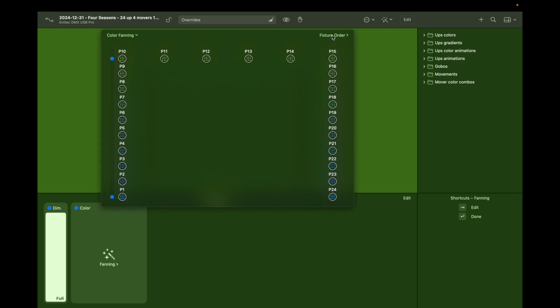If we come up to fixture order, I'll point out that even though these two rows of lights are all in line and it makes sense for the gradient to go down them, what about these lights in the back of the room? They're all the same color. How does it know that? Well, the software is aware of your layout, which means if you want a top to bottom gradient, it's going to take into account where the actual fixtures are located. So you get a nice smooth gradient across the room.